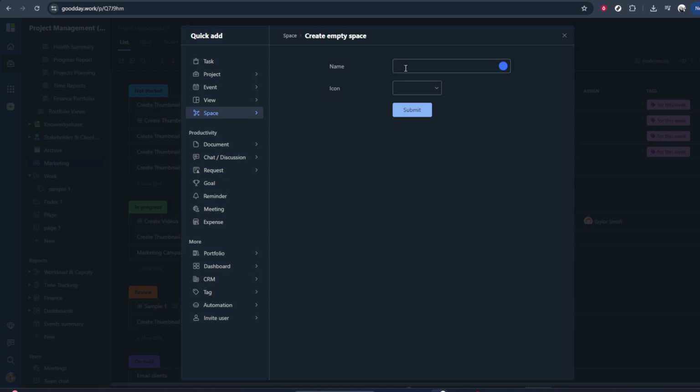Once you've done that, Goodday will prompt you to select the type of space or configuration you want. This might include templates or categories designed for different use cases like project management, product development, or general task tracking. Take a moment to think about how you plan to use this workspace. Then, select the option that best matches your needs. Choosing the right type now can save you time later by giving you a structure that's already close to what you want. After you've made your selection, simply follow the on-screen prompts.